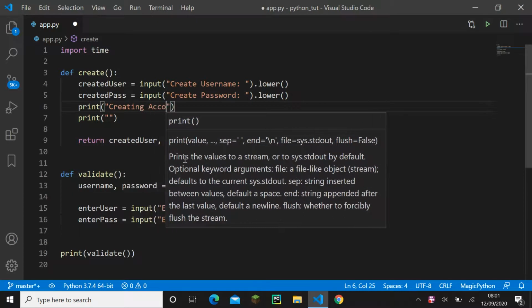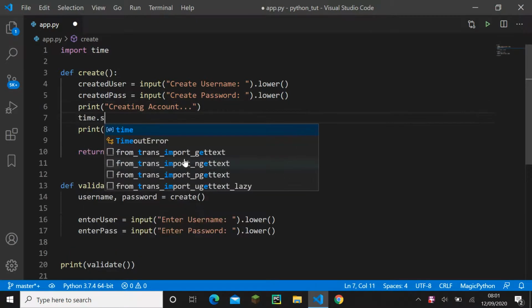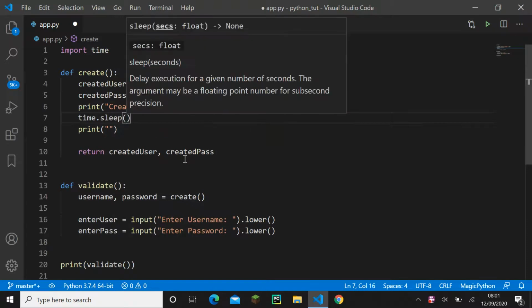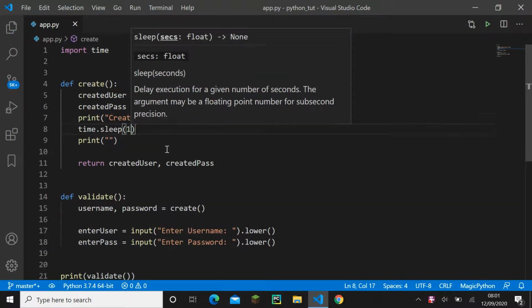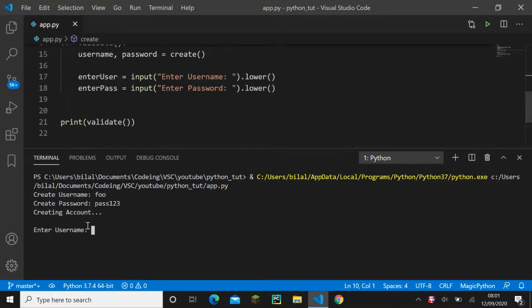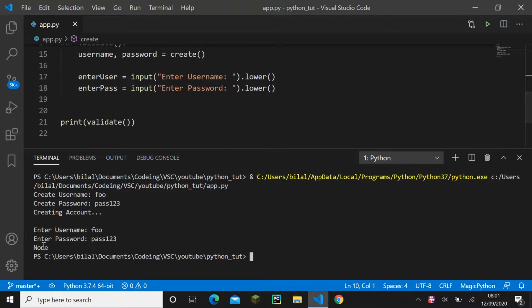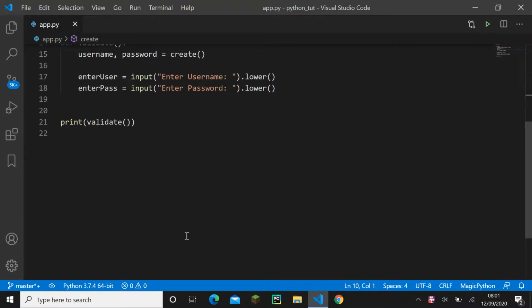I'm gonna print saying creating account, and then what we'll do is time.sleep, and we'll give it like 1 second. We'll run this, and when we create an account now, so we say foo pass 1 2 3, it's creating an account, and then it's created, and then we get a username. We're not necessarily returning anything here yet, but that's why it's saying none.